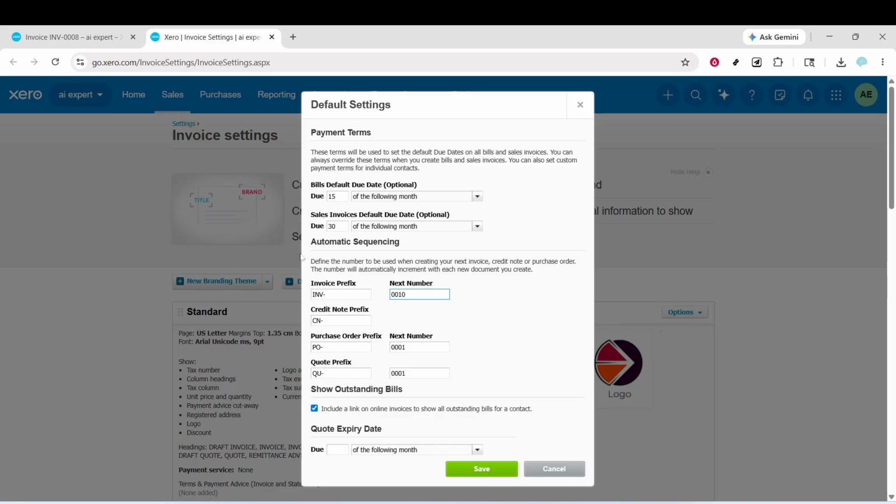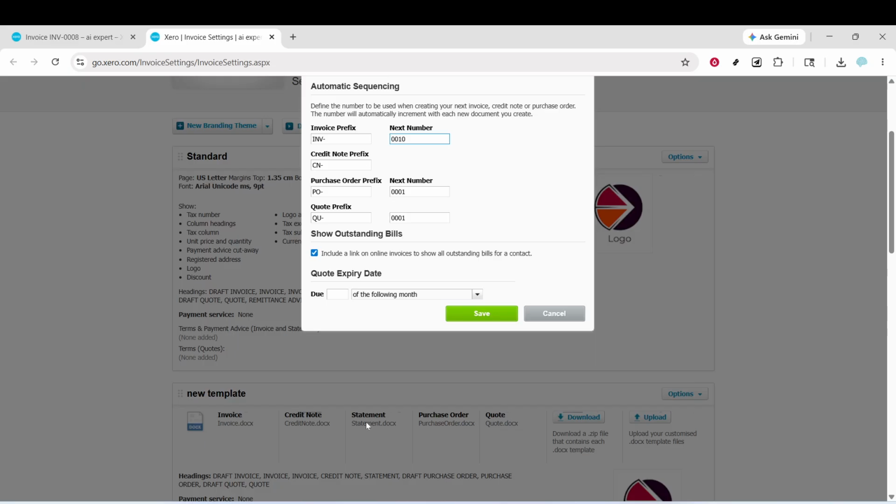Next, review the quote expiry date settings. Setting a default expiry keeps your offers time-bound, prompts timely decisions from customers, and prevents outdated prices from being accepted later. Choose a time frame that fits your sales cycle and product or service delivery.